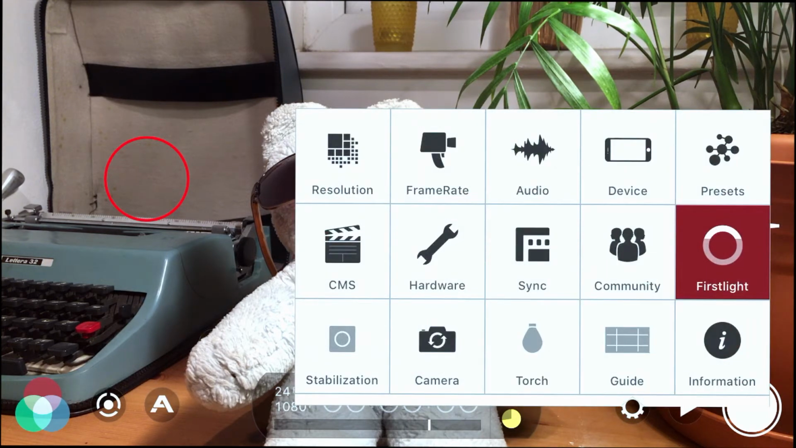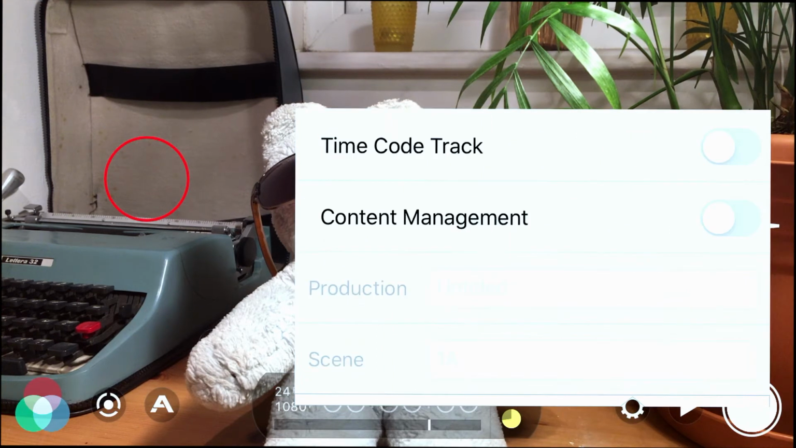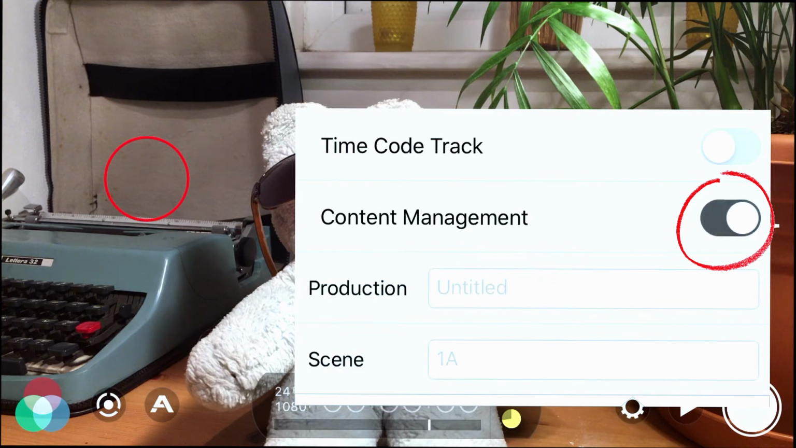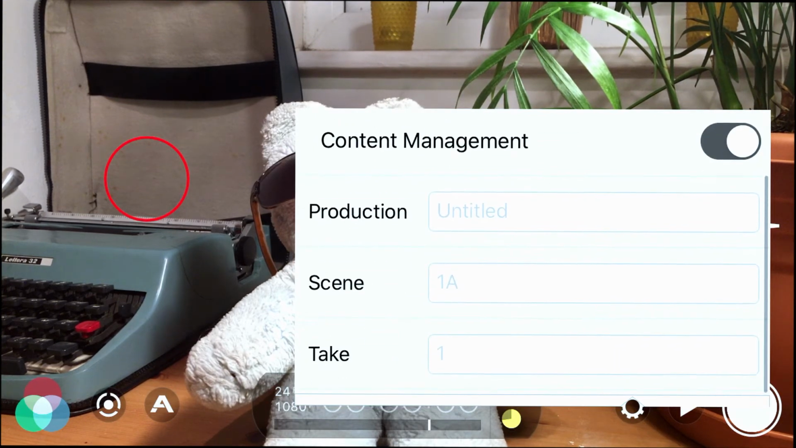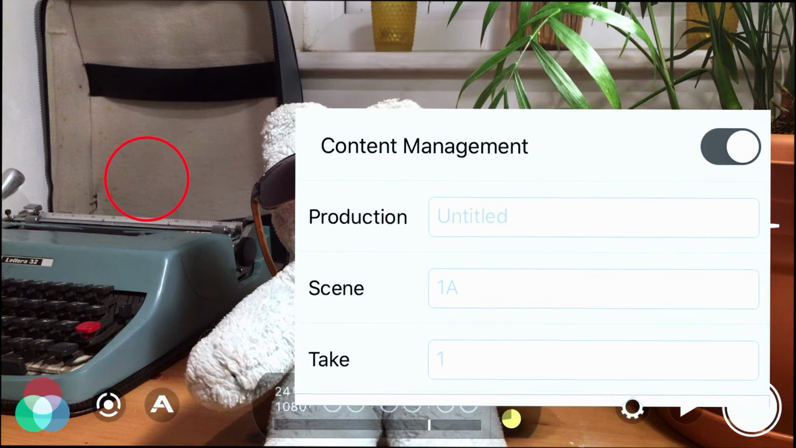On the left hand side, you'll see CMS and the clapperboard picture there. If we tap on that, we'll go into our slate. So content management is our slate. If we tap on that button on the right hand side, that will take us straight into the slate and turn it on. So here we've got production, untitled, scene 1A and take 1.